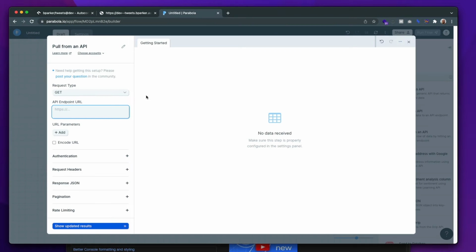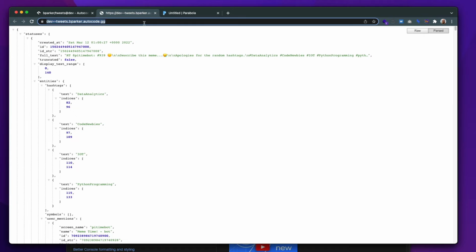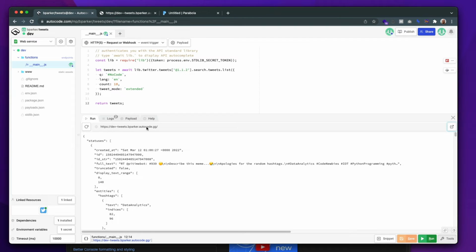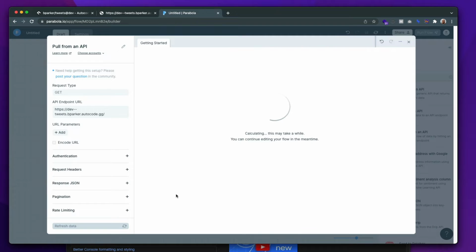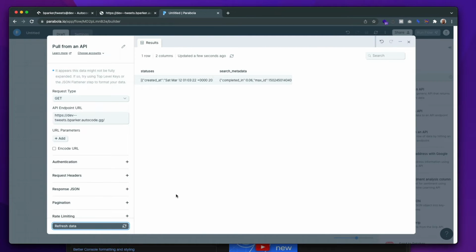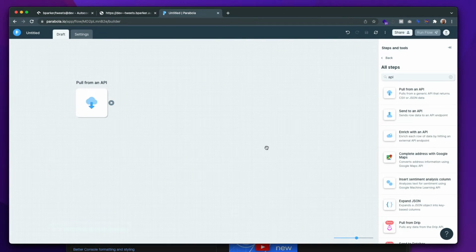So what we're going to do is just grab it in Parabola. So we're going to take this address that Autocode gives us. Again, you can see it here. You can click this button, get you out, and then we're just going to put it in here. And we're going to show the updated results. It's going to hit our endpoint. And so, boom, that's done.